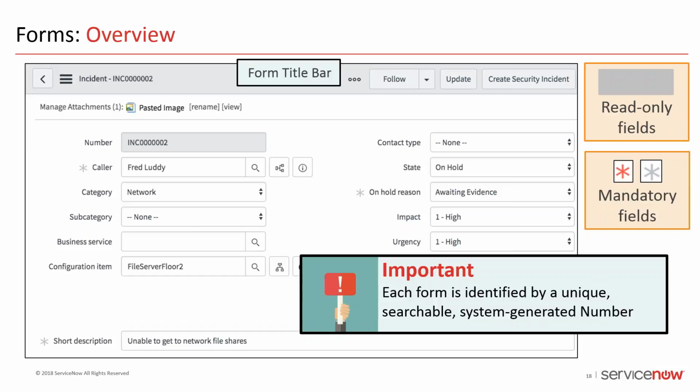Forms are often displayed in the content frame and display multiple fields. The gray bar along the top of the form is called the form title bar and contains form tools as well as information about the type of form identified in the top left-hand corner of the form.